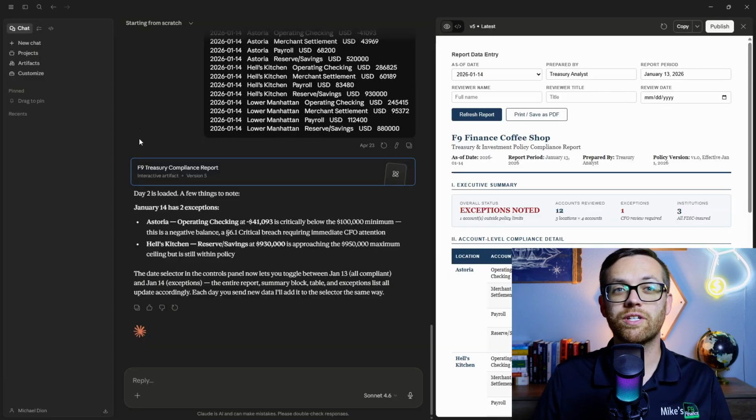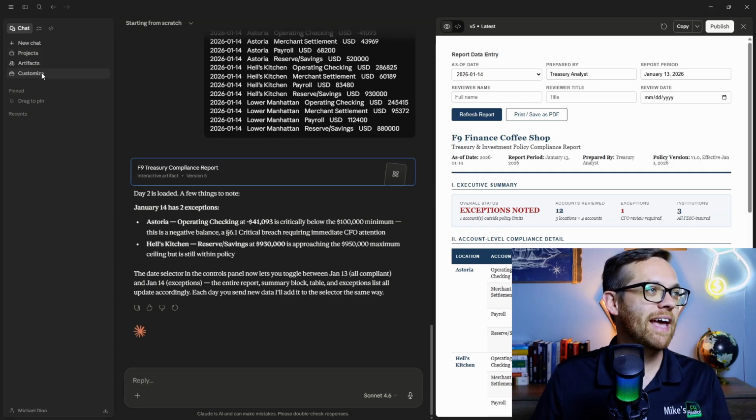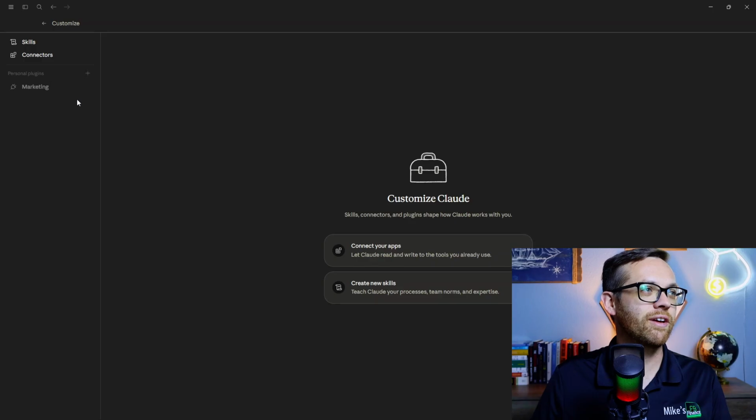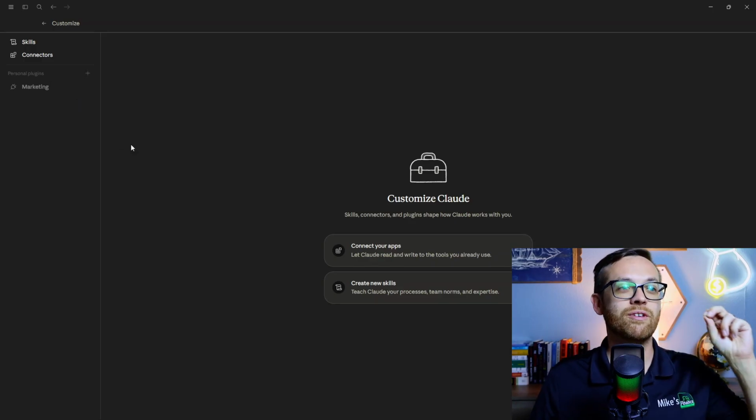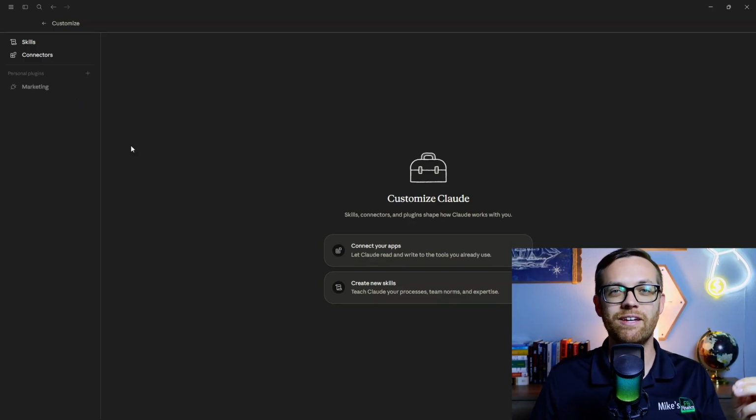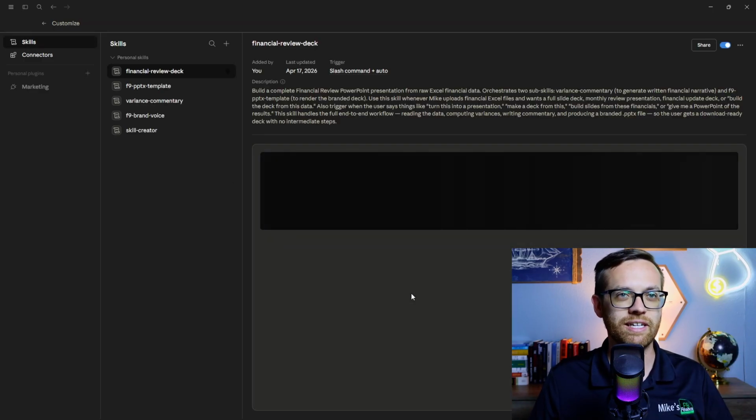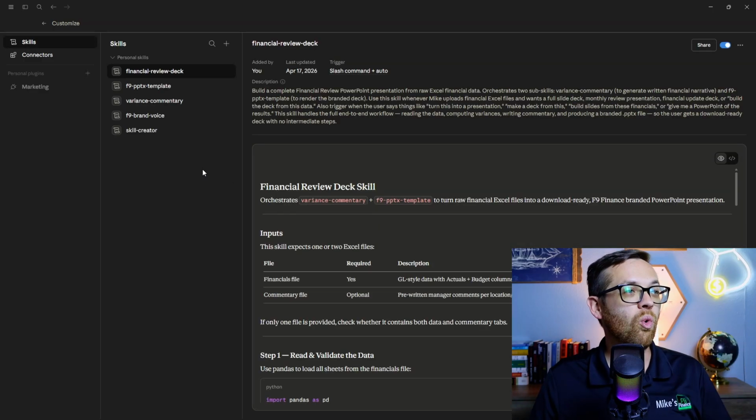So let's come back to Claude Desktop. We're going to look for the Customize tab, and that's where we're going to find our skills right here under Customize. Now, there's two things under here. There's a place to connect to other applications, like to connect to Google Drive to pull your files, and then there's Create New Skills. As I mentioned, we can download them or we can build them.